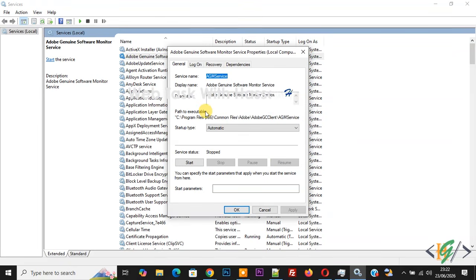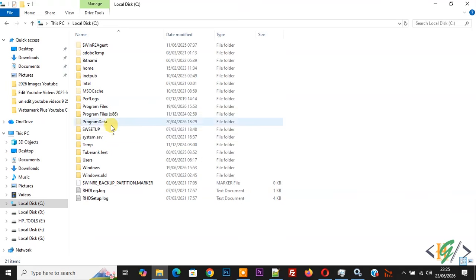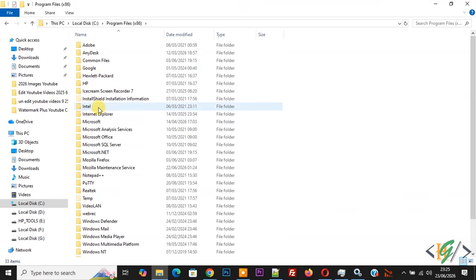So after that we are going to delete files. Now you see path. So copy this. Now you see AGMService.exe file. So you can open this path. Now you see program file. So you can copy this link and paste in Window Explorer. Now go to folder, see program file 86 and then you see common file, or you can paste path here.